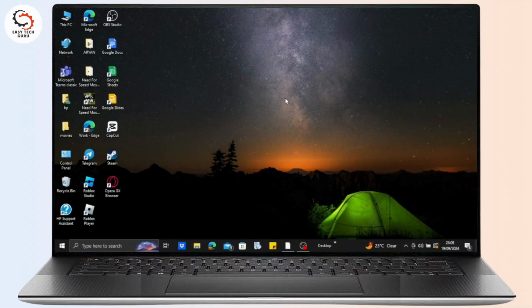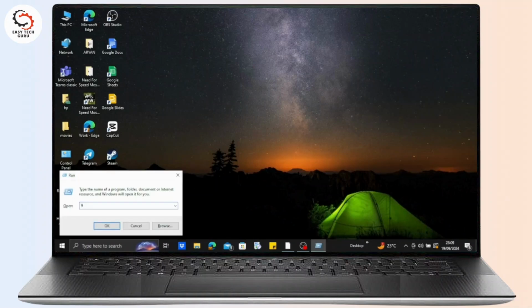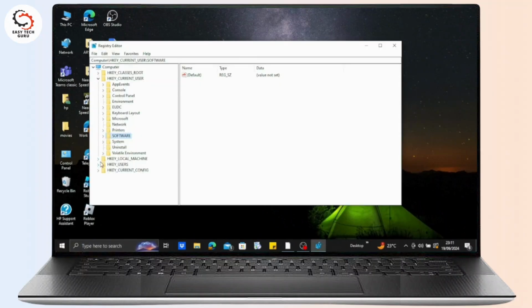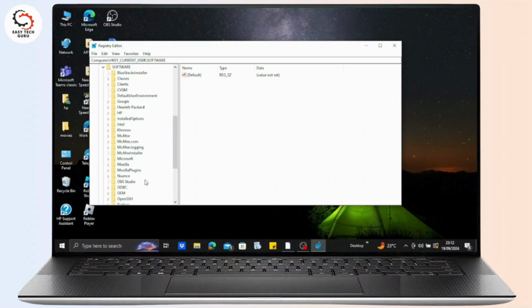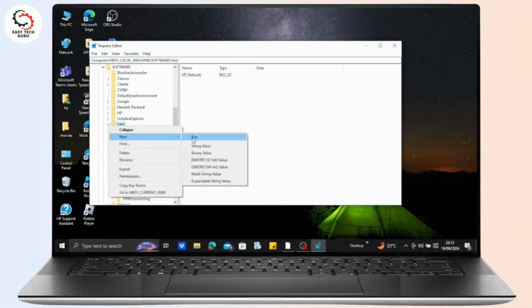Go to your home screen and press Windows plus R. Then type regedit and press Enter, OK. And here you need to expand HKEY_LOCAL_MACHINE. Expand it and scroll down a bit. Then go to Software, expand it, expand the Intel folder and create a new key under it.